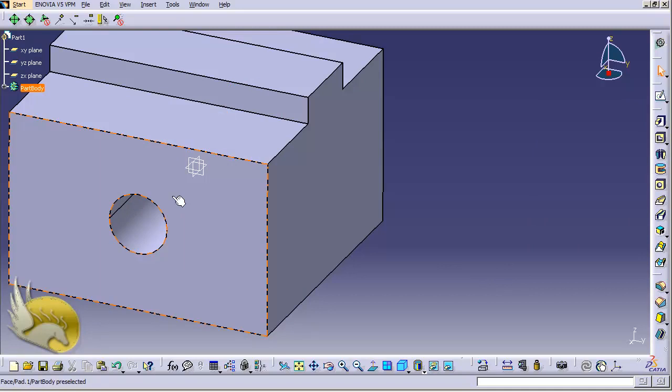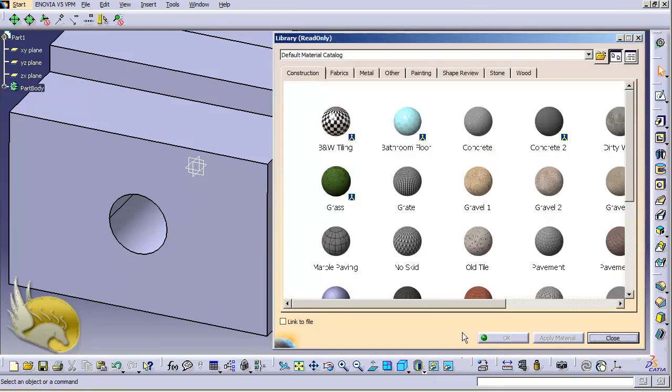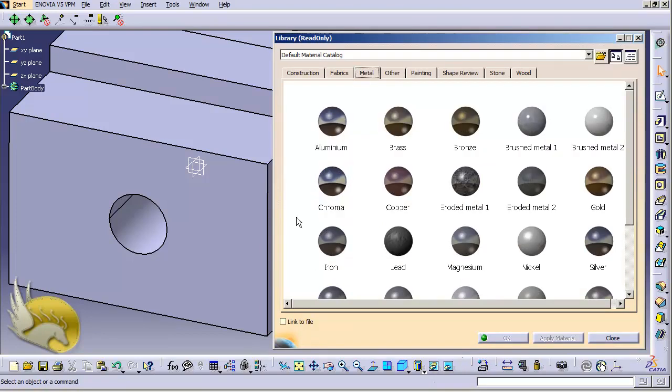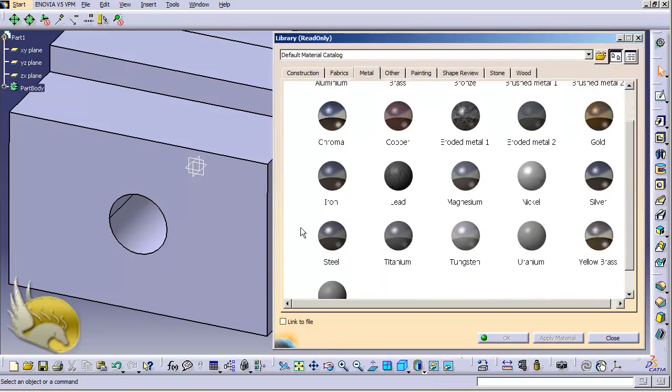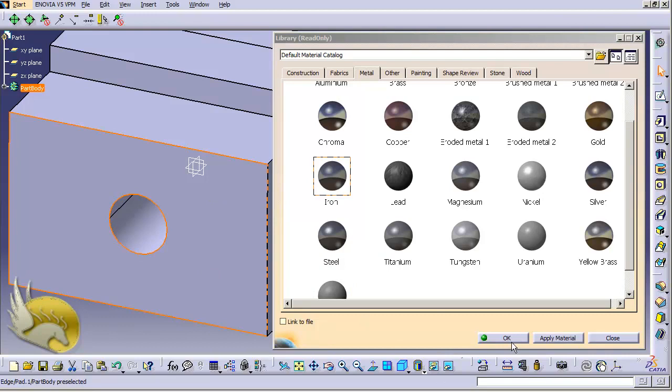I want to fix this part using this hole. I want to have a pin inside this and fix this part using that pin. And I want to put some pressures on this face of my part body. Let's apply some material. If I have this apply material toolset here, I can see apply material. I click on that, go to metal, and I can add iron, steel, titanium, or anything else that I want to have. I want to have it as iron. So I click on iron, click on part body, and click on OK.